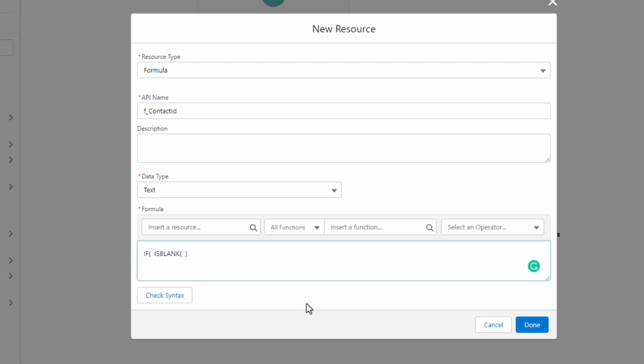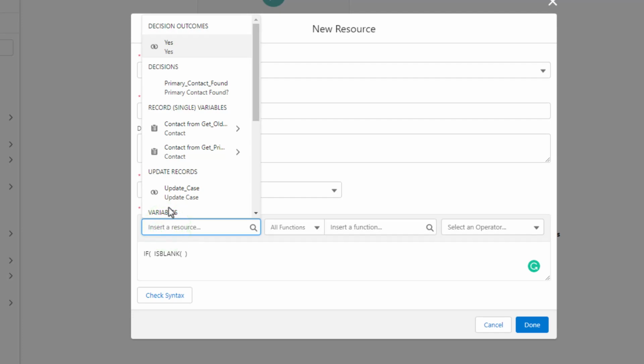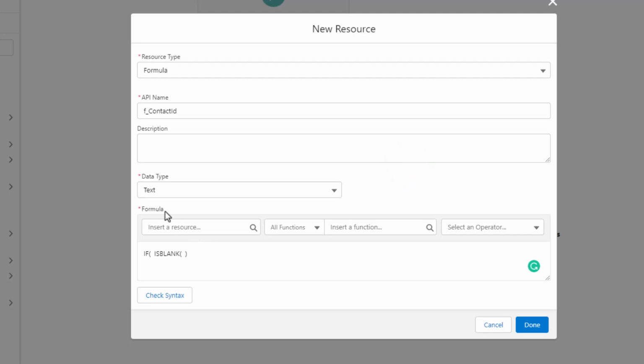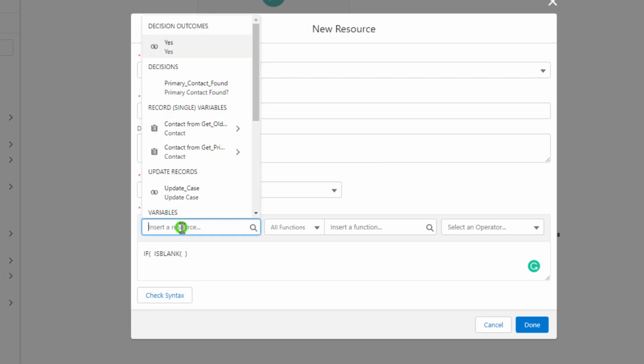And what this is blank function does is it checks to see if a particular resource has a value or not. If it does have a value, then this returns false because it is not blank. And so what we're going to look at is the get primary contact. And the way I did that, I clicked in the formula editor, you can click insert a resource.